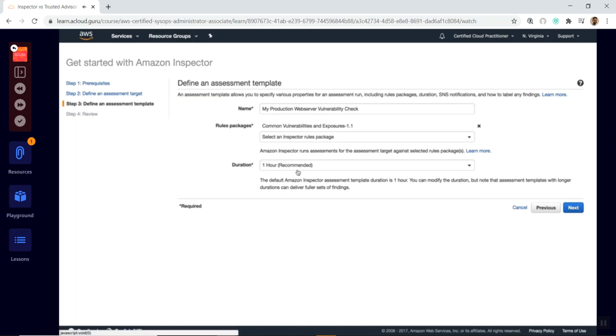I'm going to run this for 1 hour, or the duration is 1 hour, which is recommended. You can see here that it says assessment templates with longer durations can deliver fuller sets of findings.